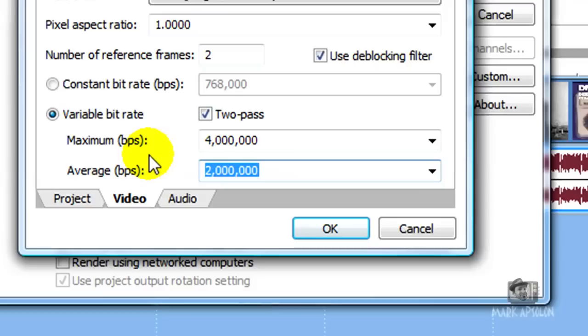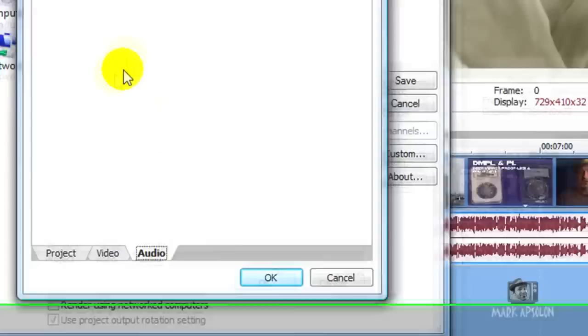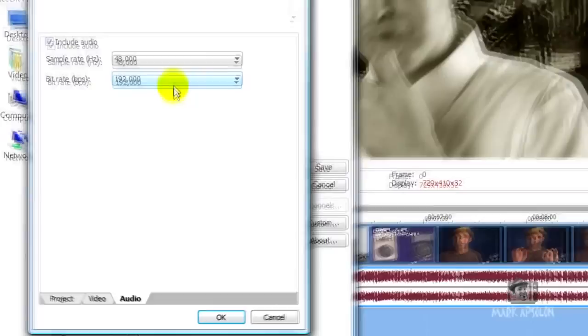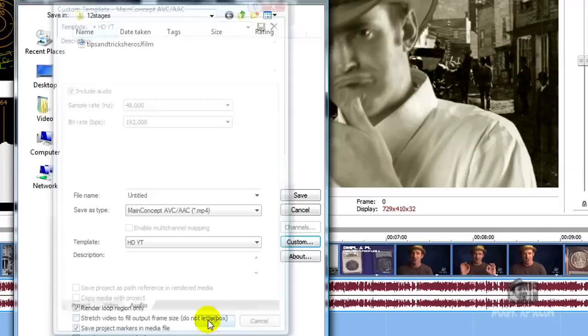Once you have these set, go over to audio, and you can keep your bitrate for the audio at 128, but I like to change it to 192, because 192,000 is a lot better than 128,000. Once you have that done, go up and click save to save the template, and click OK.